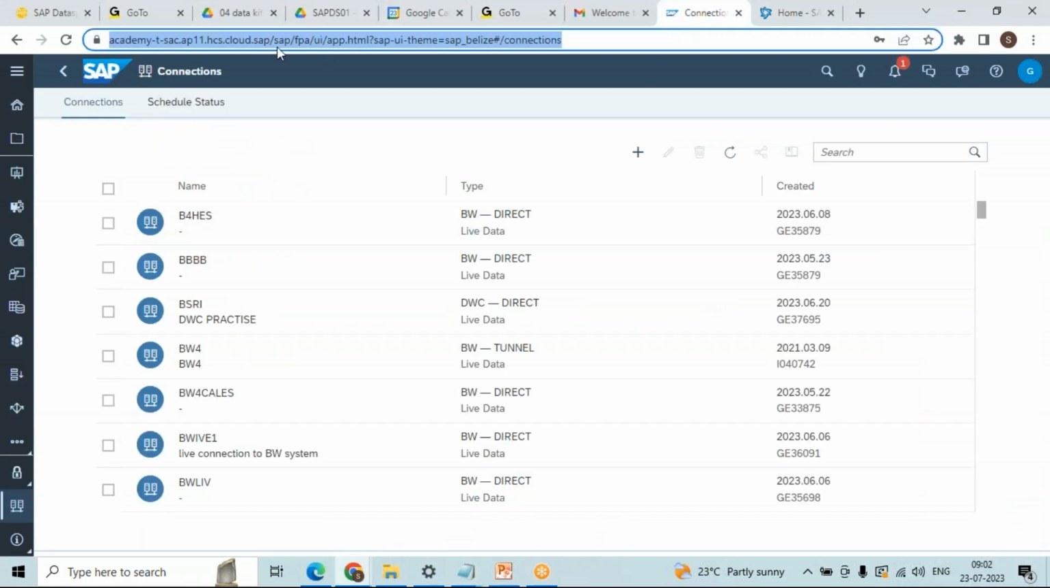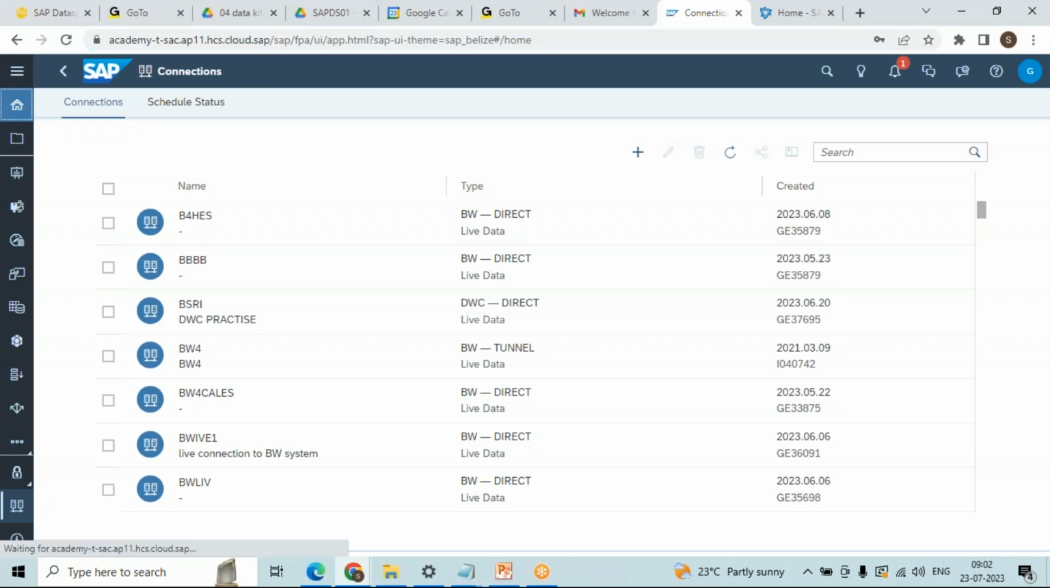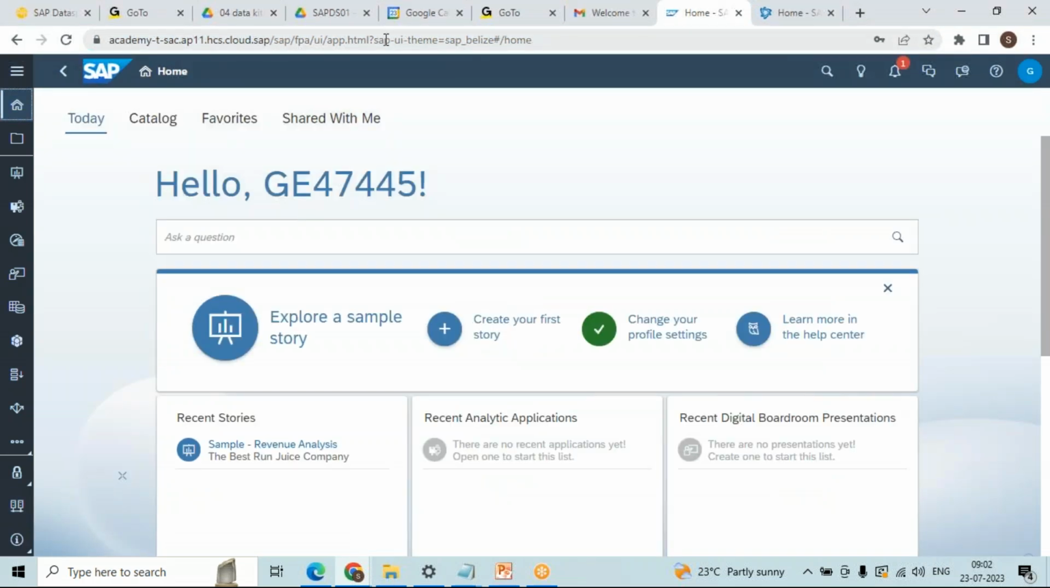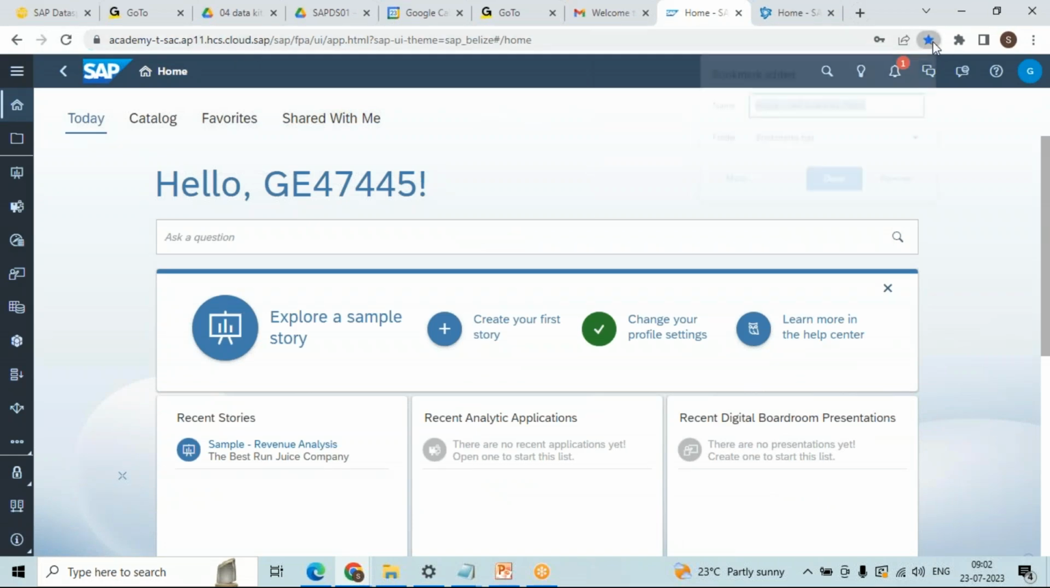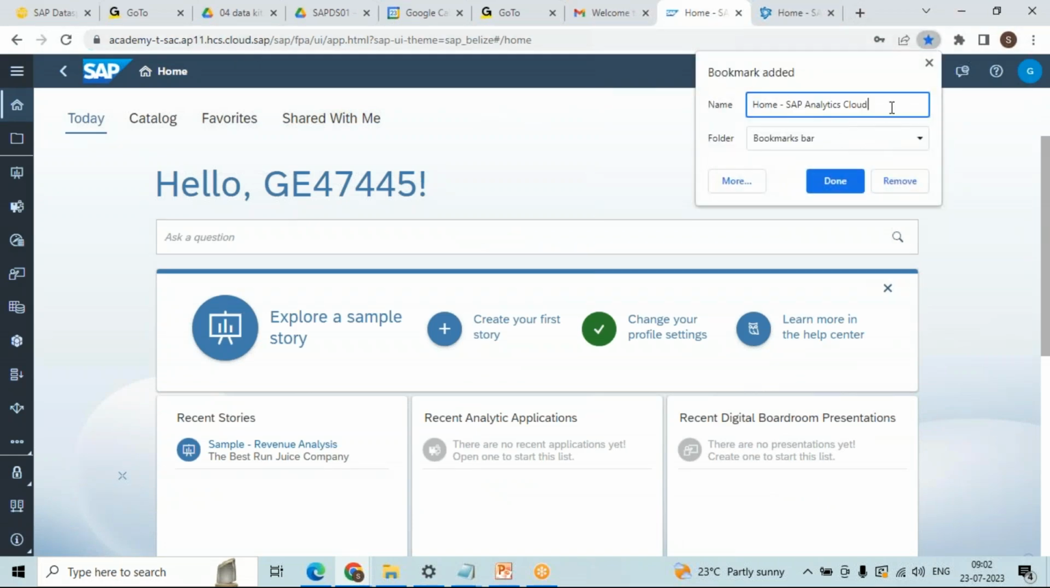Do I need this URL or this home page URL? Anything is fine, sir. Homepage also is fine. You can take homepage also, no problem. And you can bookmark. That's a better quick way.